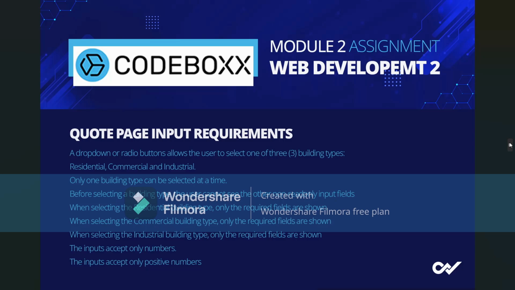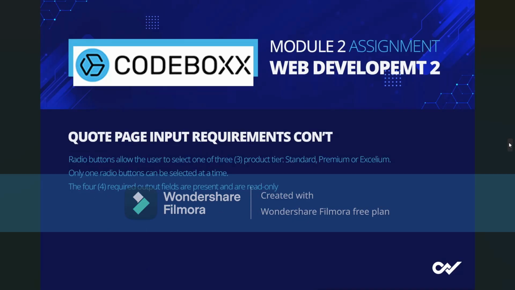Before a building type is selected, the user cannot see the other non-read-only input fields. When selecting a residential building type, the required fields are shown. Commercial building required fields are shown. Same for the industrial building. And the inputs only accept numbers. That's correct. Only accepts positive numbers. That was demonstrated. Radio buttons allow the users to select from one of three product tiers: standard, premium, and Excellium. So that was demonstrated on the form and in the code. Only one radio button can be selected at a time. That was demonstrated. And the four required output fields are present and read only.